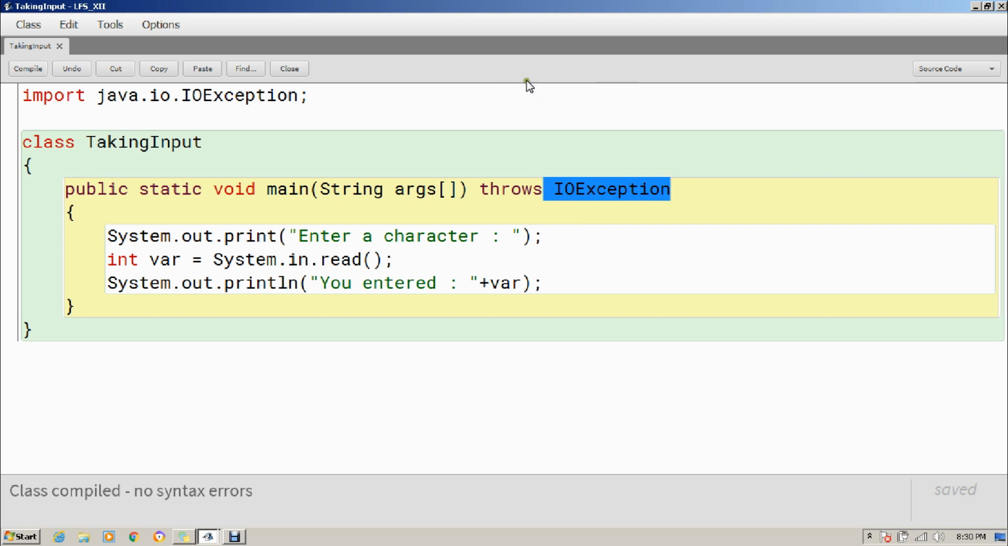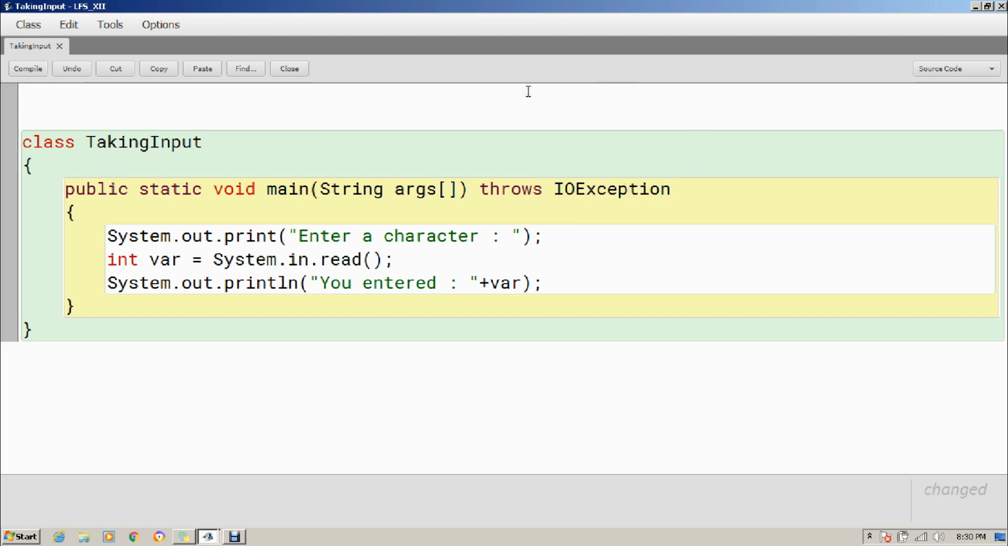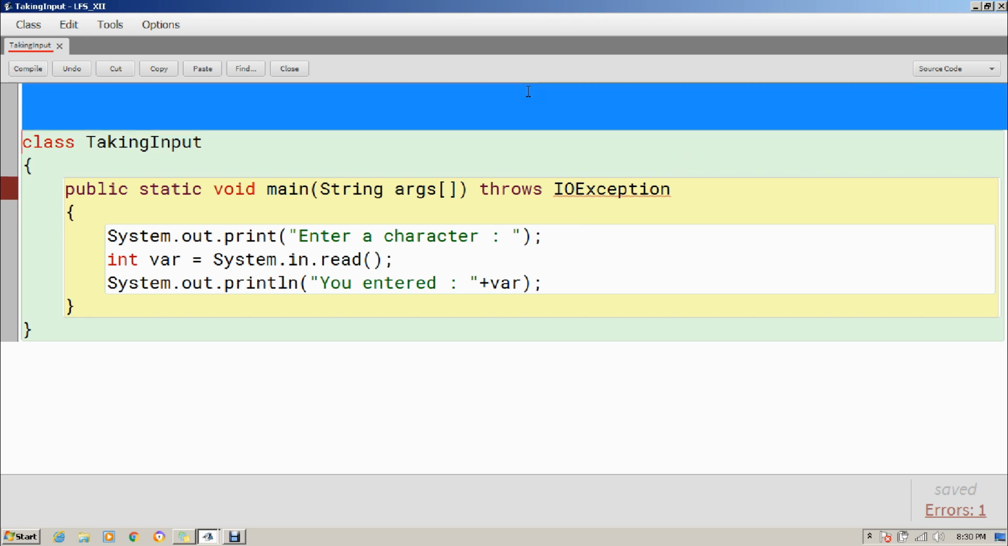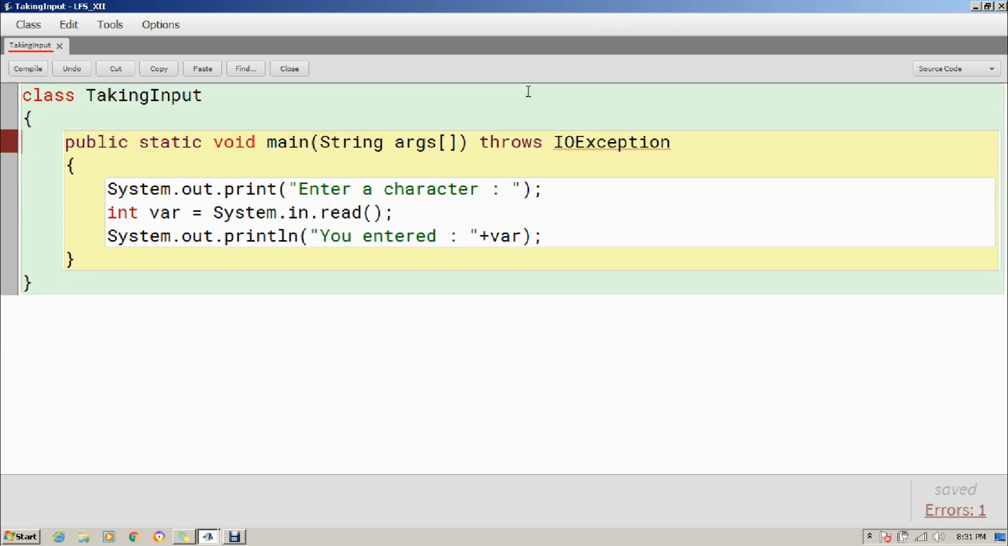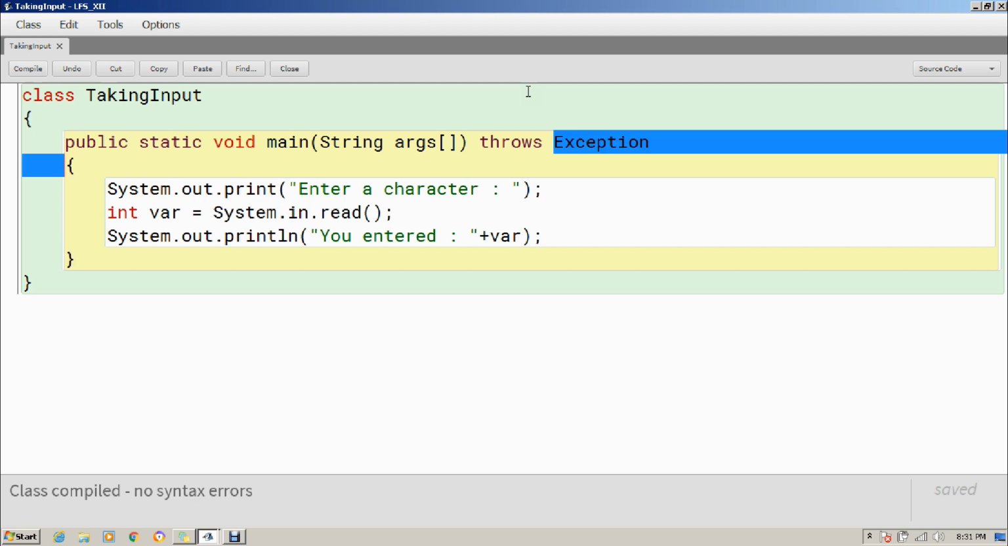Now suppose you don't want to import this even, and even if you forgot the name of the exception, then what you can do is just write throws Exception, and this will also work with any exception. I will tell you later why, but till then, these are the two ways through which you can handle this exception.